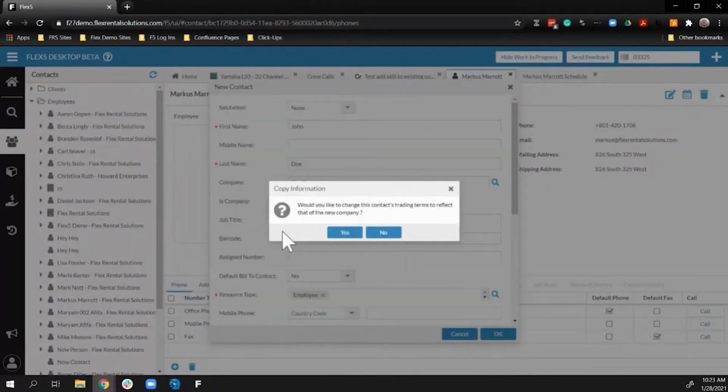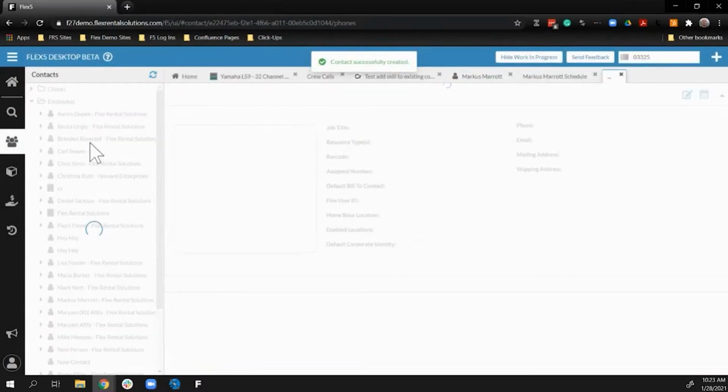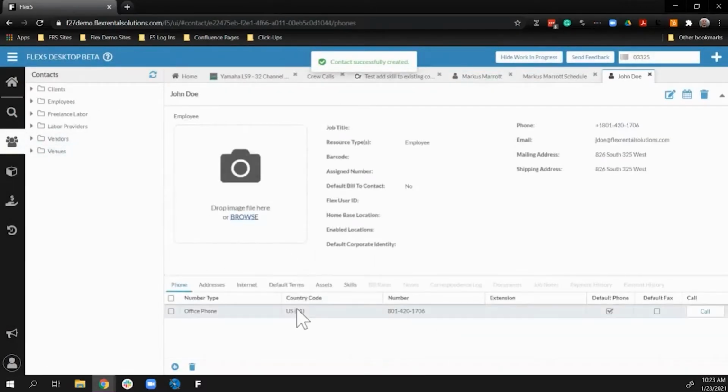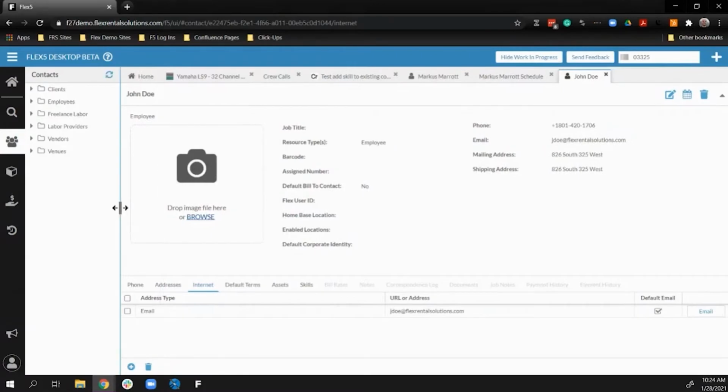And then similar to Flex 4, it's then going to ask, do you want him to share the trading terms of this company? Say yes, then it will go ahead and add that person, and that data will be part of his data. So we'll see here, it added the office phone, though I didn't put any phone. It added the shipping address, but on the internet, it just put the email that I put in for him rather than any of those other emails. So small improvement, but one of those things I think is kind of nice to be cleaner in your data with those people that way.